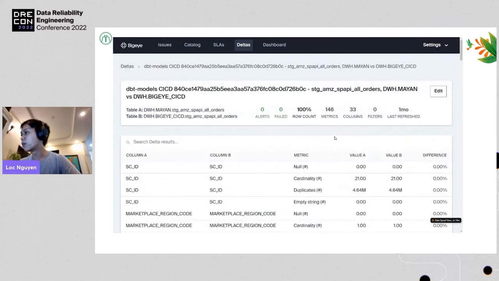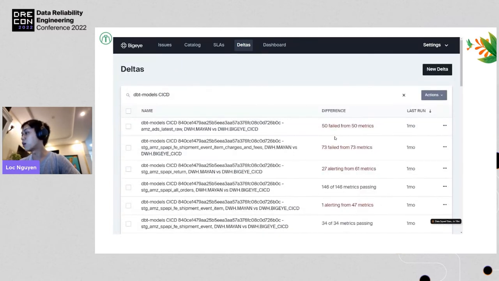For each of the models, we are doing multiple comparisons on multiple metrics. So here, for example, on the column SCID, we are doing four metric comparisons: count of nulls, cardinality, duplicates, and empty strings. This specific table comparison doesn't have any alerts or any failures, but you can also see from the previous slide that there are some other failures that are possible when we do these comparisons as well.